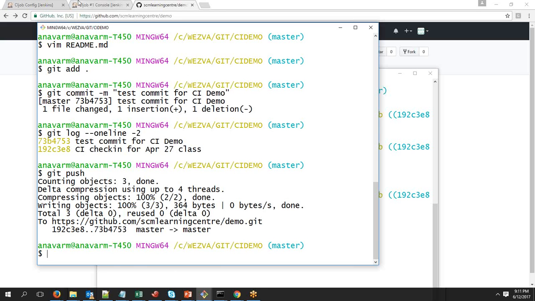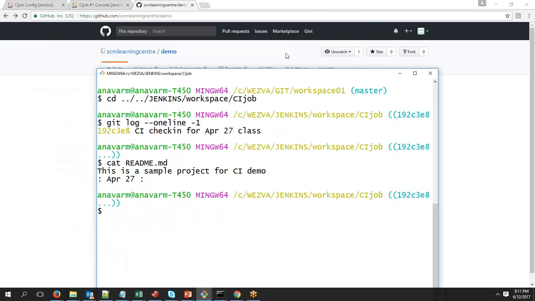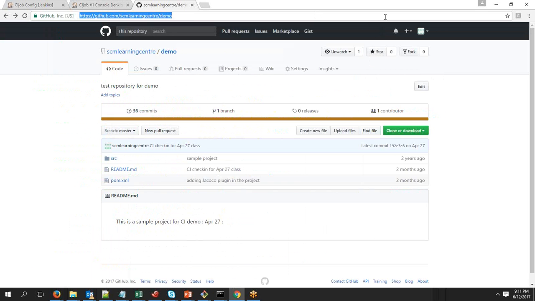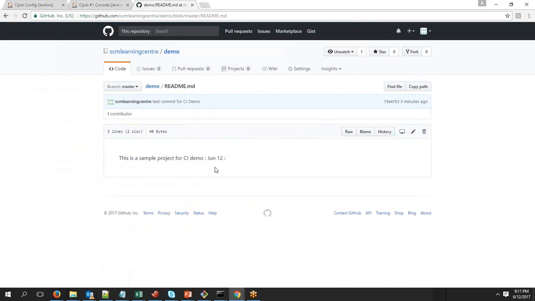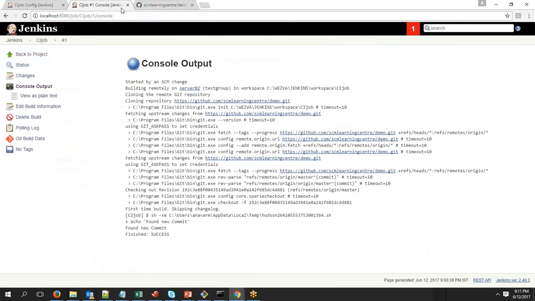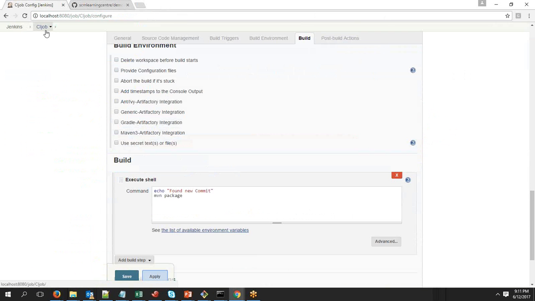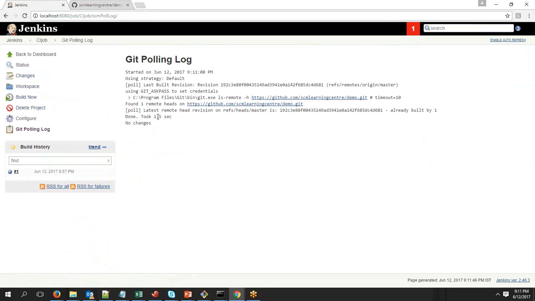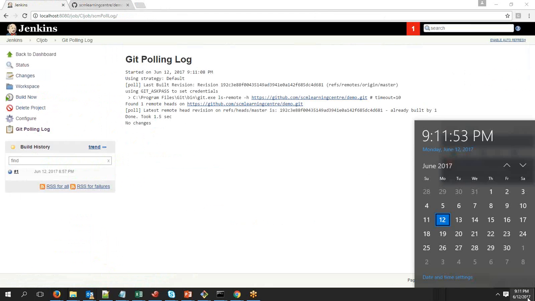Okay, it has updated. Let's go back fast and see. So you can see now it got updated. Correspondingly, this file content is updated. And now let's wait for Jenkins, the next run. Okay, now as of now, it has not yet taken, but exactly at 9:12 at 8 seconds, it will start the polling. Okay, so another 10 seconds, it will poll.